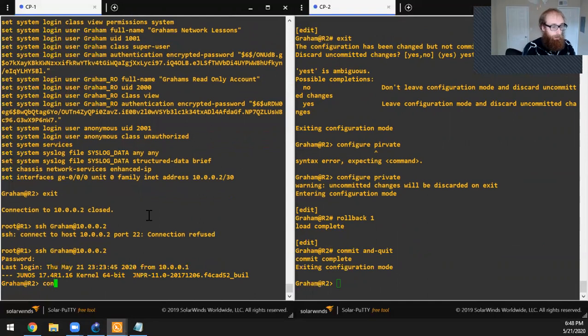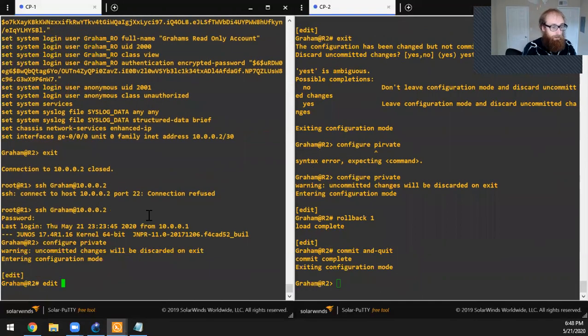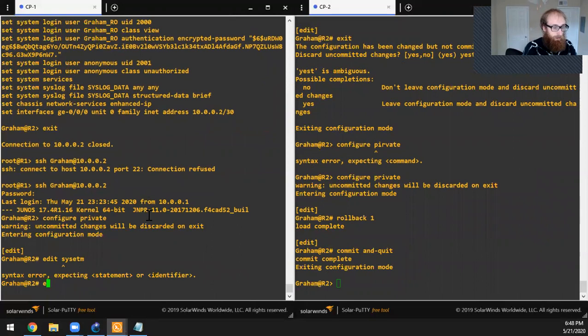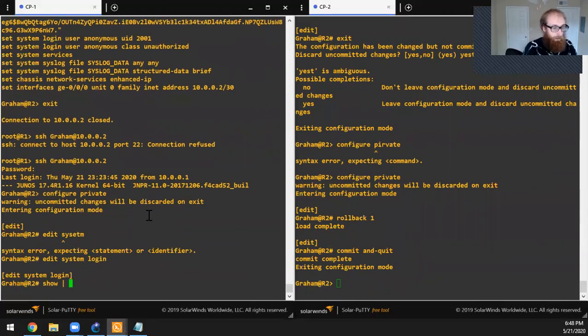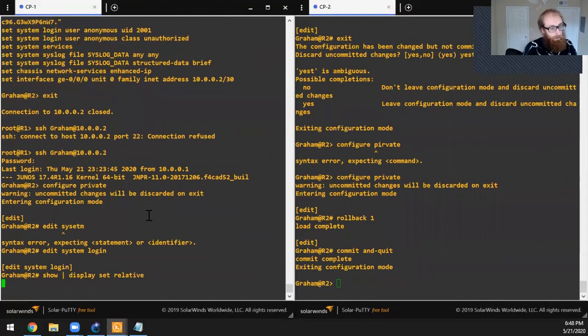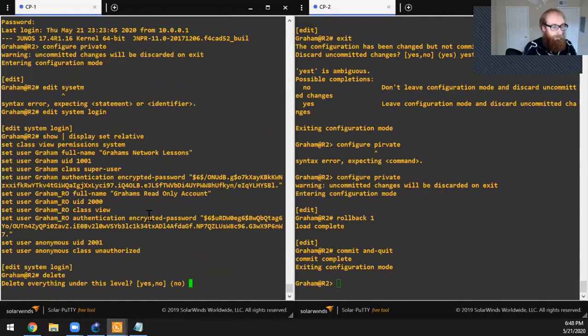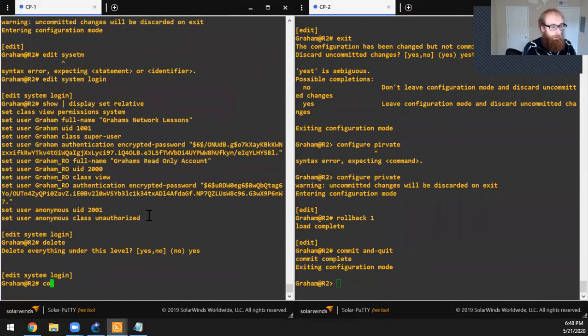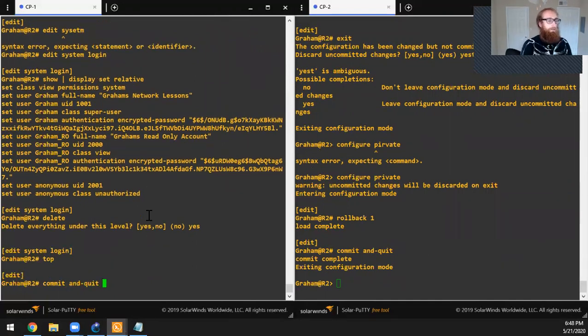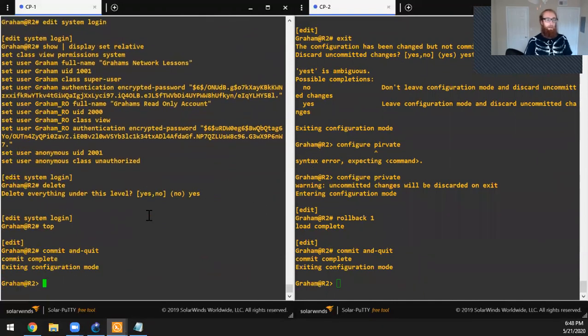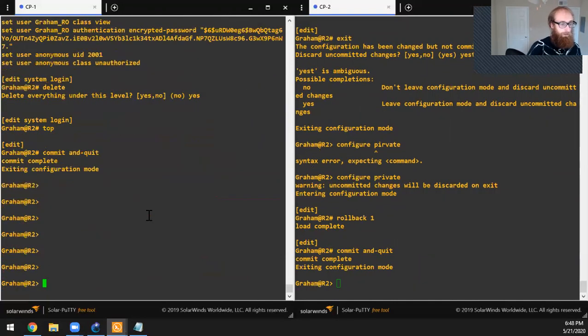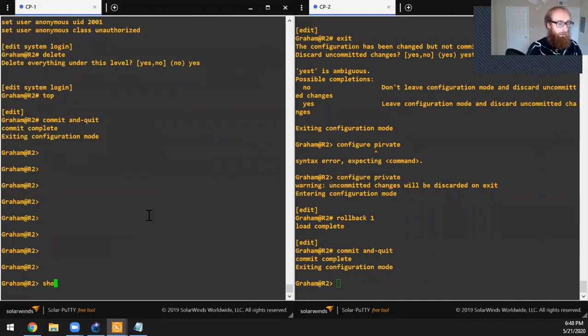If I go configure private, edit system, login, show pipe display set relative. So here's all my user accounts. So if I delete them all, commit and quit. Oop, I gotta go top first, commit and quit. So now even though I don't have that user account on there anymore, you can see everything's hunky-dory, good to go.